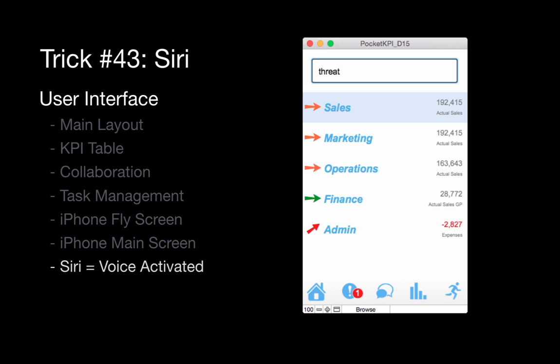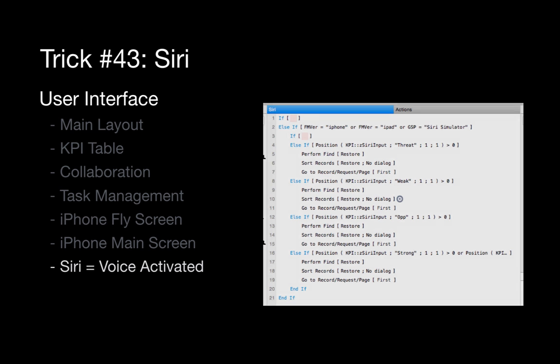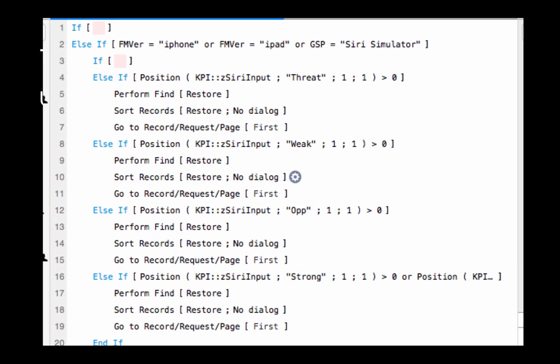Basically, when you go to type text into a field on an iOS device, you'll see a little microphone appear at the bottom. So use that microphone, speak your text, and it will go into the text field, and then you just have a little script trigger that runs through a script like the one you see on the screen now, and it's looking for keywords.